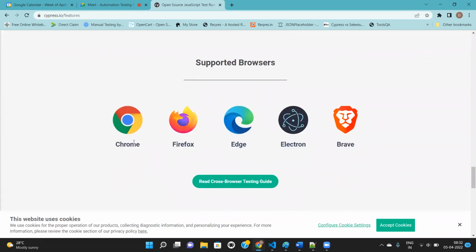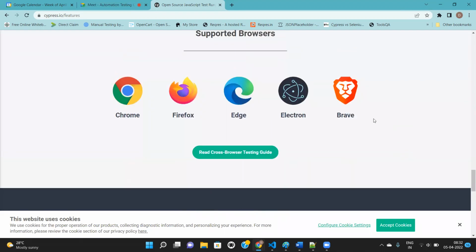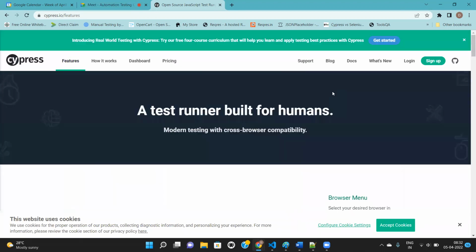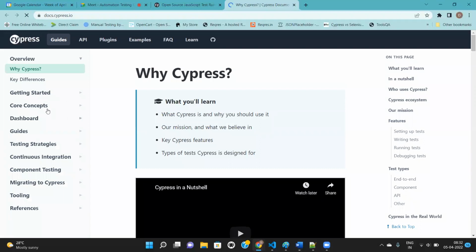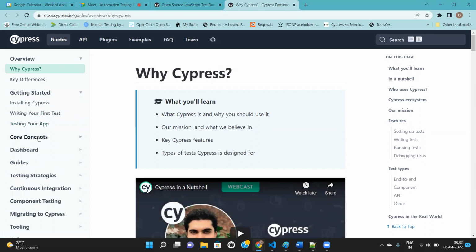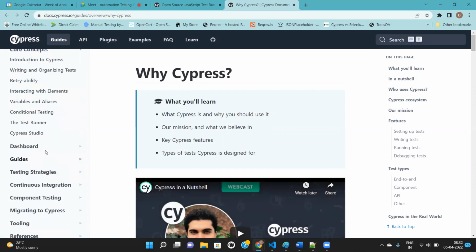The browsers supported are Chrome, Firefox, Edge, Electron, and Brave. These are all the browsers. In future, they may add some other browsers also. Currently, they are supporting this many browsers. And the documentation, we go here, dashboard, and all the documentation they have given.